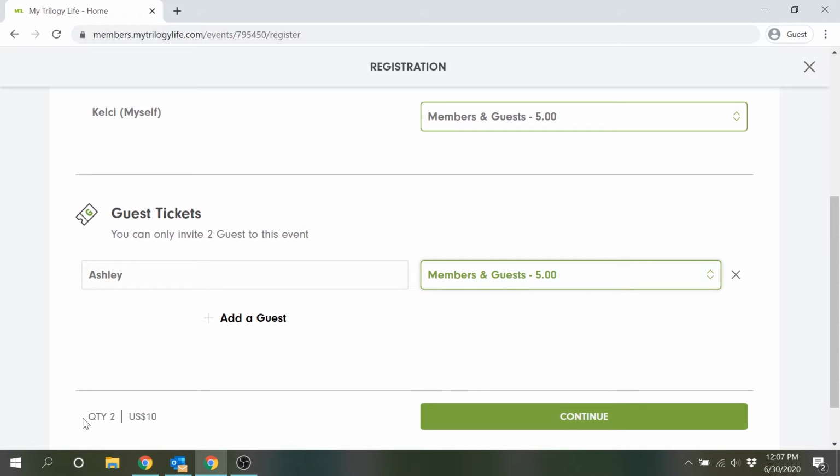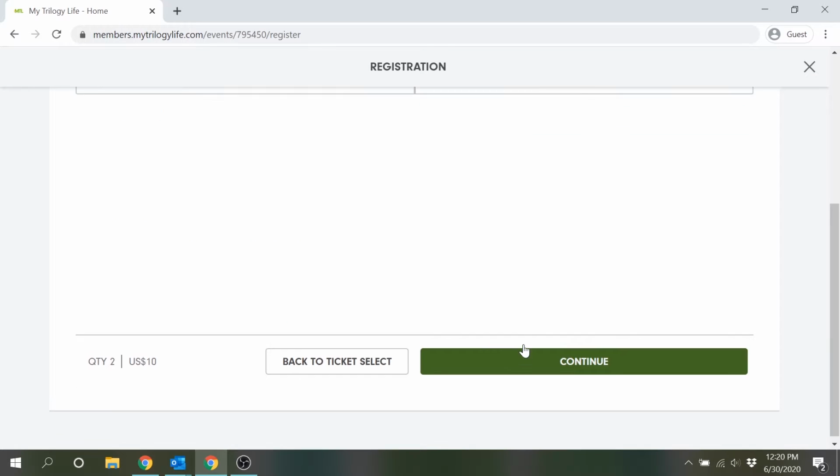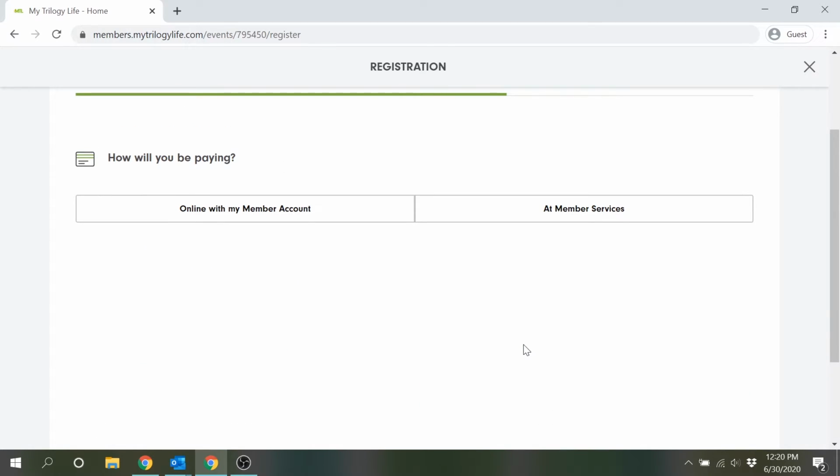So then down at the very bottom here, you can see that the quantity of tickets that I'll be purchasing is listed right here, as well as the total dollar amount that I will be purchasing. So I'm going to review that before I hit this continue button right here. Then we'll be brought to the payment section.